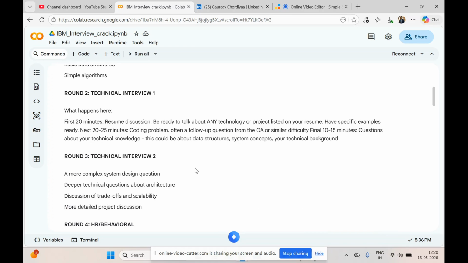Make sure that if the recruiter shares a job description with you, you try to cover everything mentioned in it. Because they are looking for someone who has that knowledge, have specific examples ready. The next 20 to 25 minutes will be a coding problem, often a follow-up question on the online assessment or of similar difficulty.